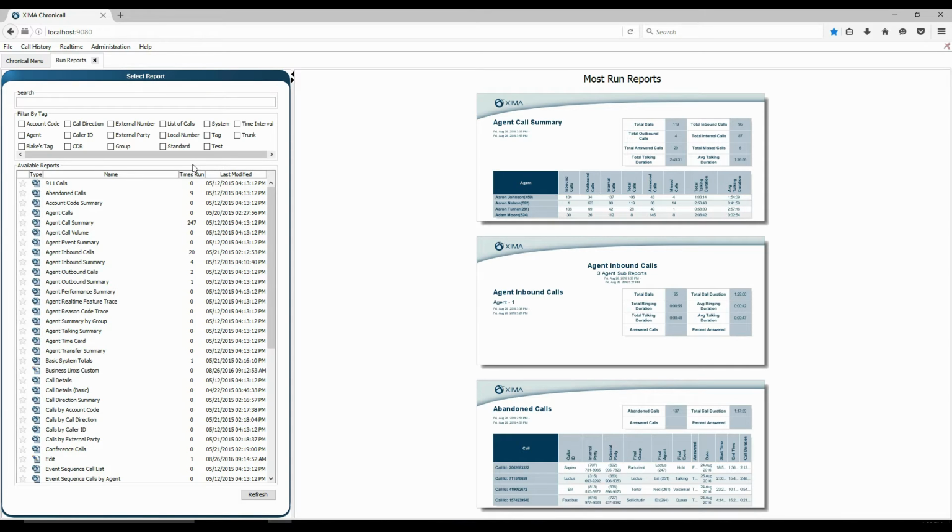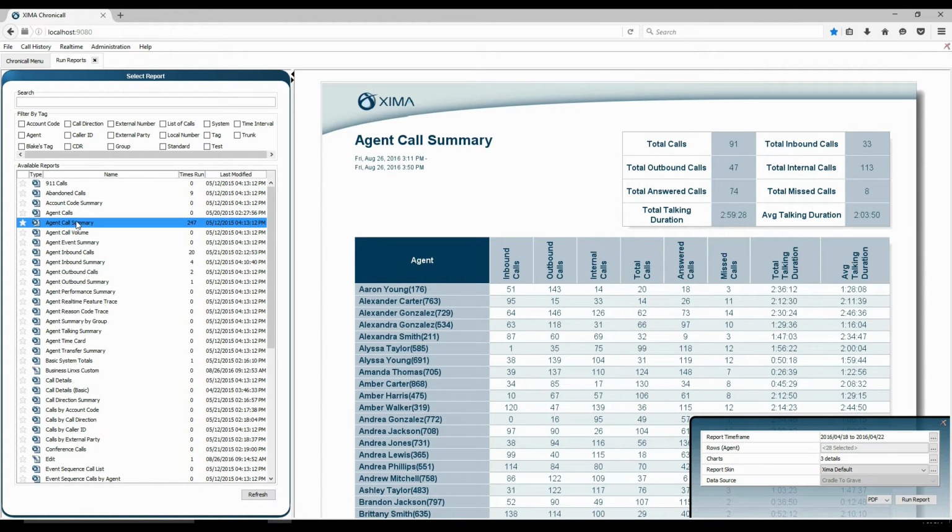And here I get my list of standard reports. Now, you can schedule any report to run automatically. And the way that I would do that, the first thing I need to do is I need to select the report that I would like to schedule. So we'll start here with our agent call summary.